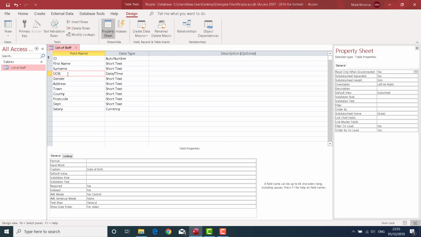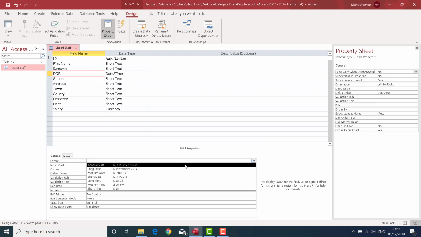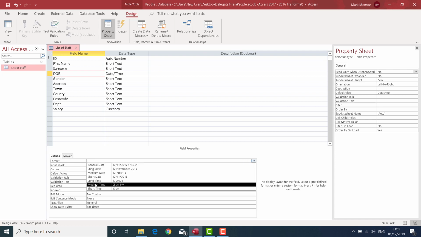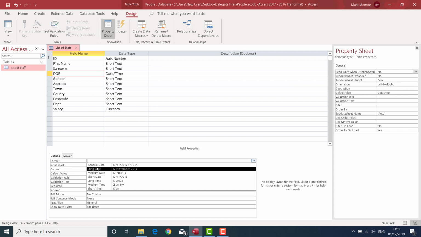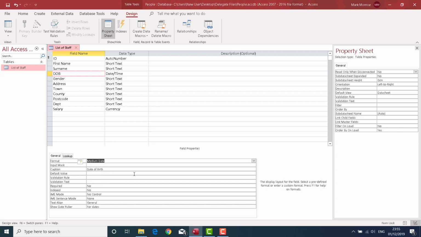The date of birth, if you look at one of the properties here, we can change the format. If we click there, we get a drop down and we can choose how we want the date to appear in our data sheet view. So we can choose, say, medium date. This is not how it's typed in, it's just how it appears.